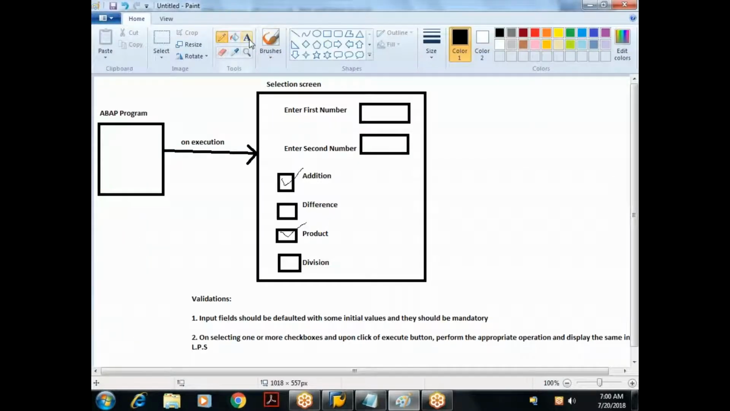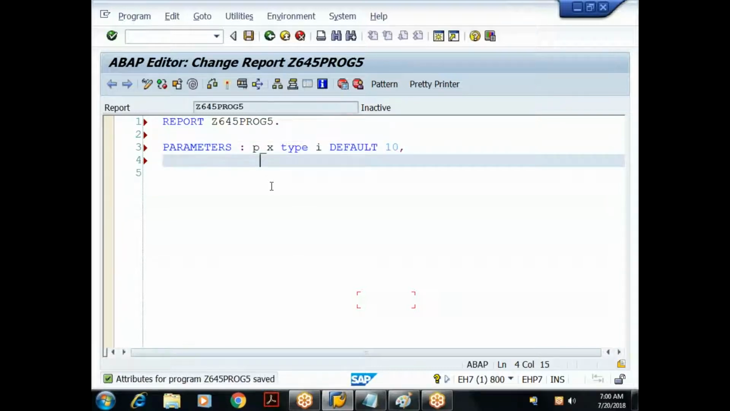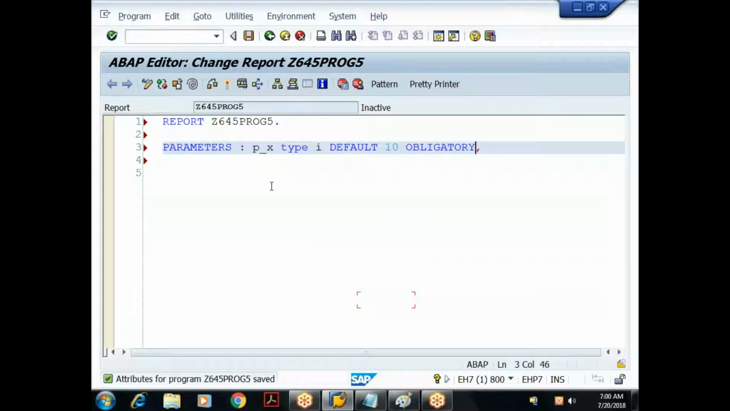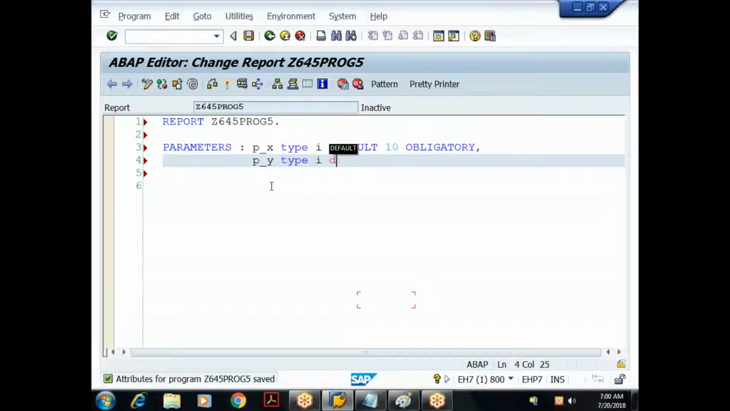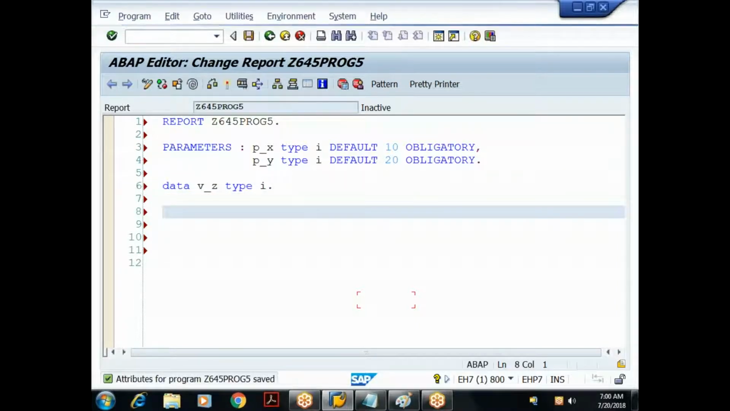So first, what is the requirement? We require some two input fields. If you want to go for blocks, we can go for blocks. Otherwise, anyhow, we know those things. I'll directly design the selection screen. Parameters, I'll say p_x type I. I'll give some default value, let me give it as 10, and I'll make this mandatory by using the keyword OBLIGATORY. Then p_y type I, default 20. This also let me make obligatory. Done. Then for storing the result, we require one variable. I'll declare one variable.